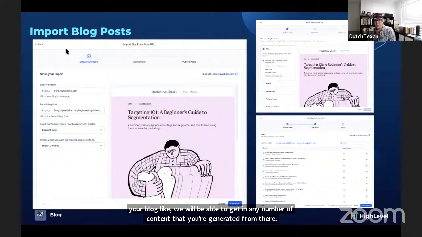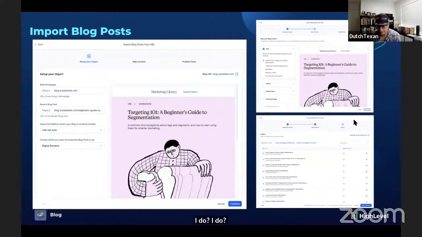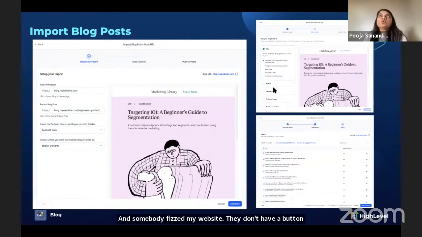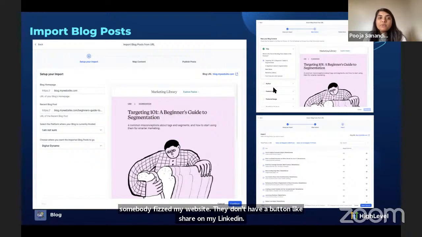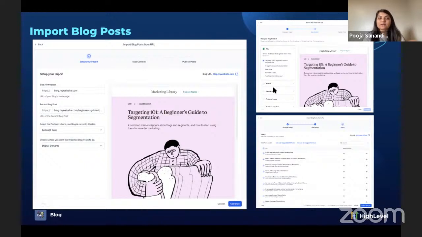I do. Am I understanding correctly? There's still not a social media share button under a blog post. So if I post a blog on my website and somebody visits my website, they don't have a button like share on my LinkedIn. You don't get a direct share on my LinkedIn, but you can add socials over there. So basically, if you add the social, they're going to land on your content, but not the share blog. No, I mean a visitor of my website that they can share it on their own LinkedIn, not on my LinkedIn.